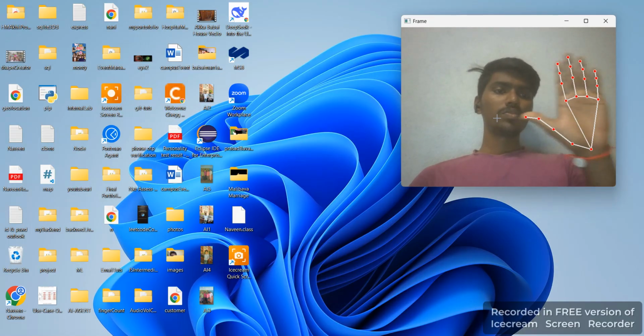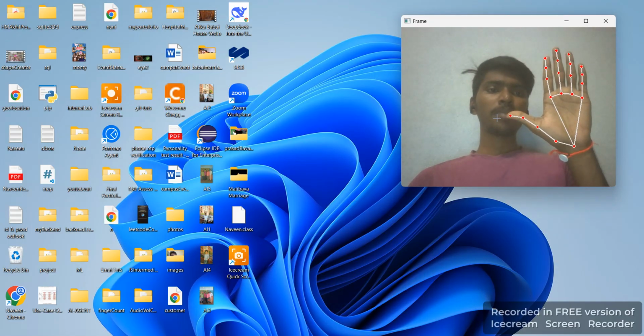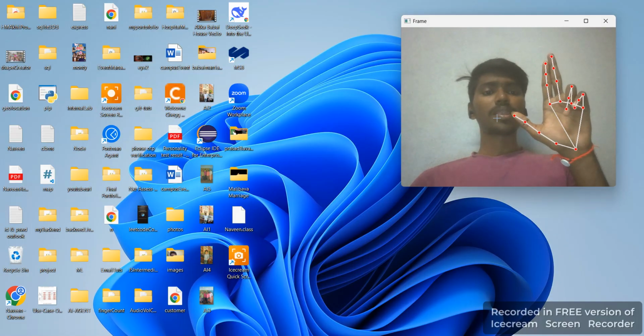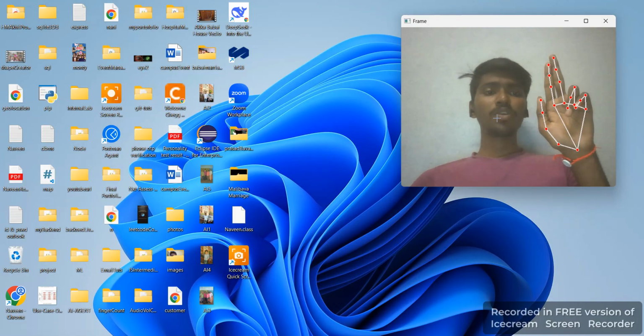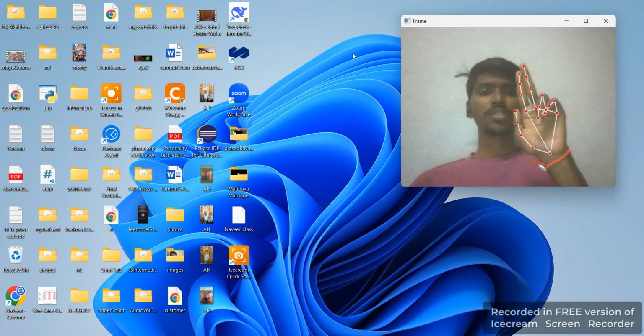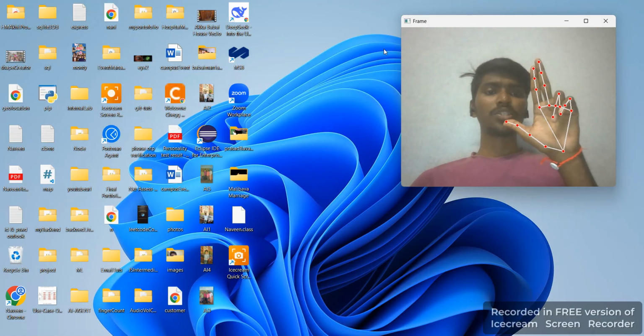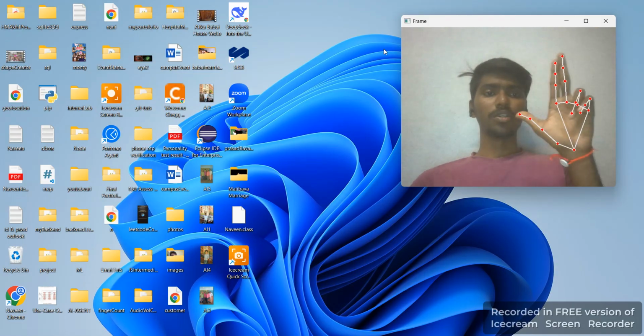So you may see the landmarks in the hand. There are 21 landmarks, and the cursor moves whenever the thumb finger is brought close to the index finger. Then only the cursor moves. You can see, the cursor is moving. So it works only when the thumb finger is brought close to the index finger. If I maintain the distance, then the cursor won't move.